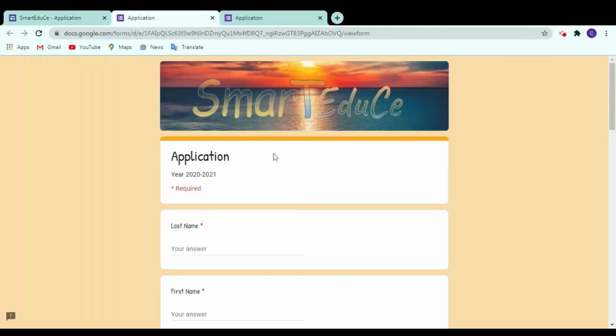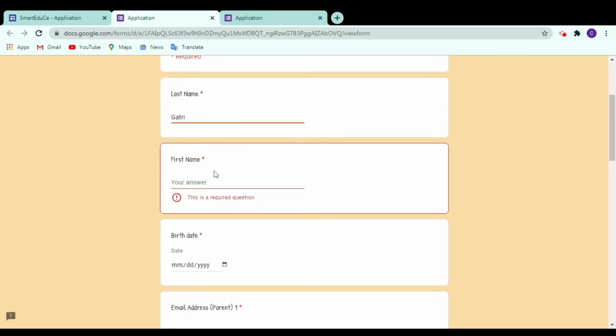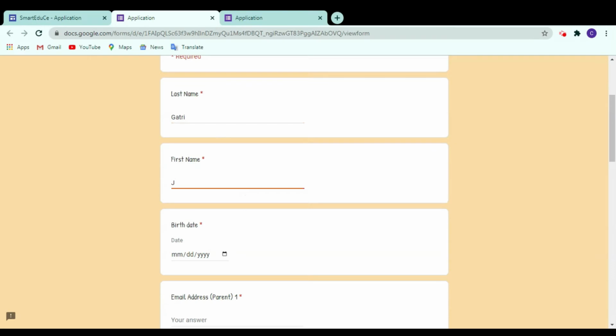The form has 3 sections. The first one is basic info like name, first name, last name, birth date. Just fill it according to what is written on your passport.